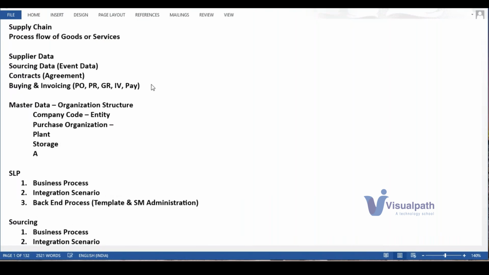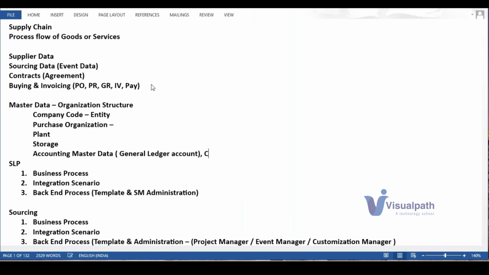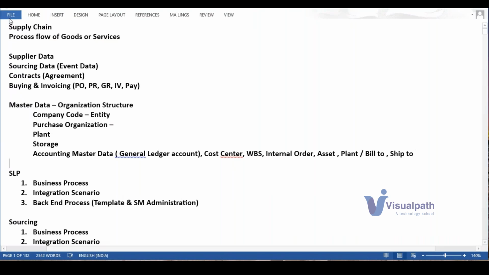After that, accounting data, accounting master data. To check the budget, they will have an accounting GL account. GL is general ledger, cost center, work breakdown structure element, internal order, asset. So these are all accounting data. And then plant address or bill-to and ship-to. So the complete flow will be in this area.